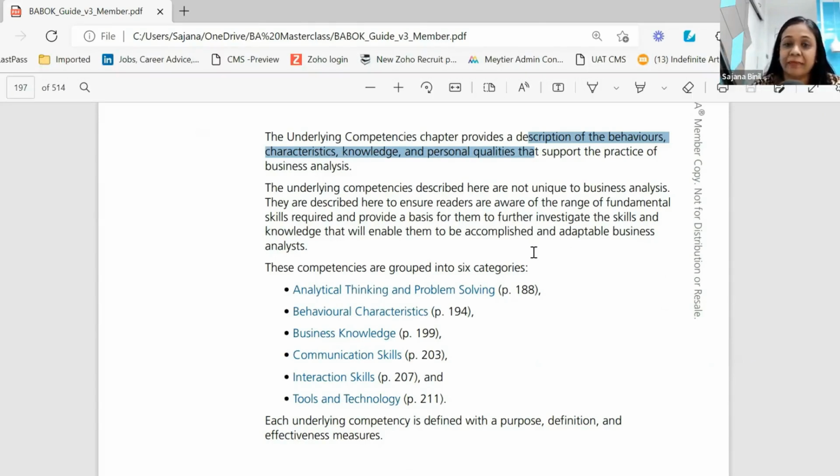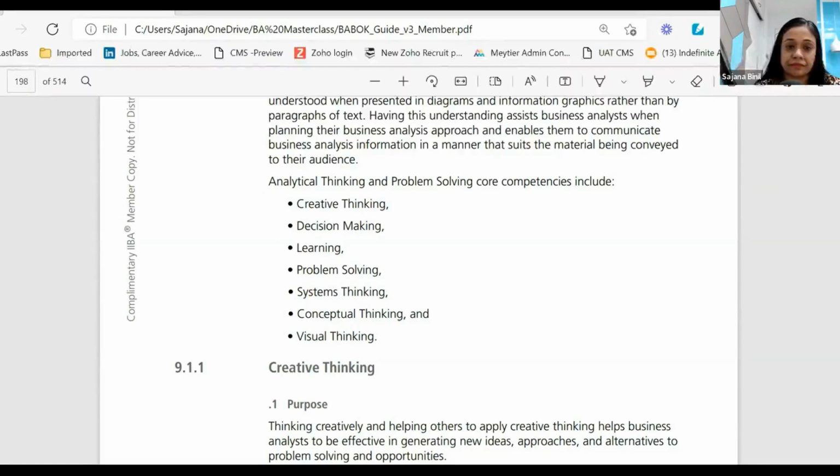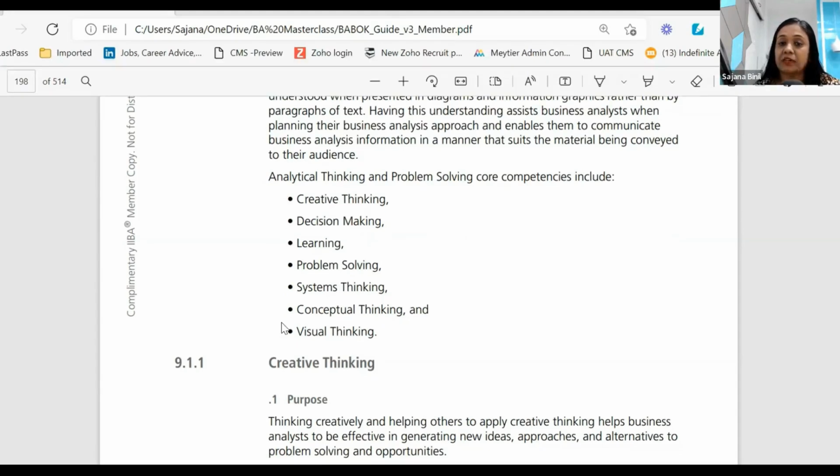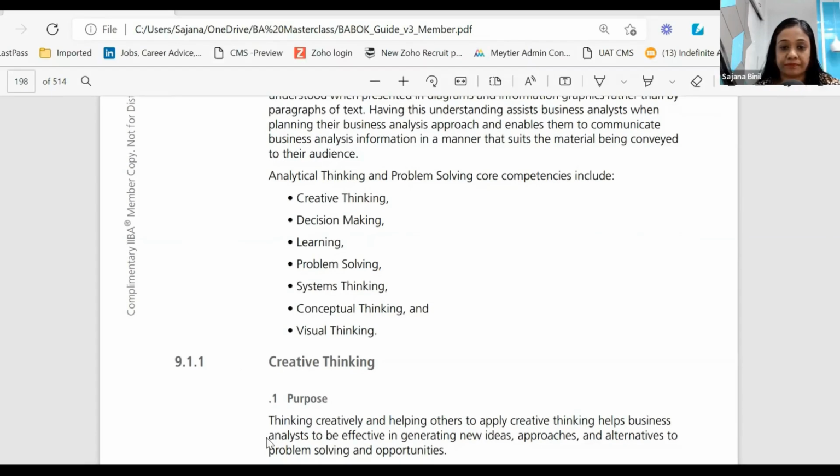The first category being analytical thinking. Now tell me, what do you understand by analytical? Let me understand this. Whatever comes to your mind, tell me that. So analytical thinking consists of the following competencies. We have creative thinking, decision making, learning, problem solving, systems thinking, conceptual thinking, and visual thinking. These are the different elements we are going to learn under analytical thinking.